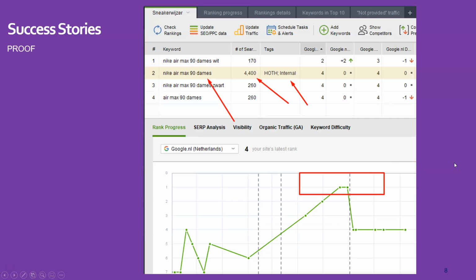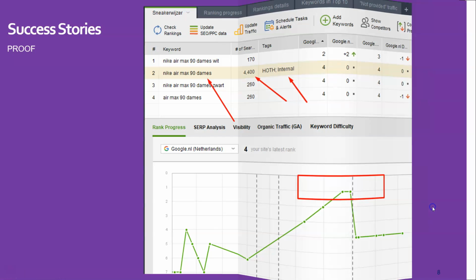And as you can see here, this is what I meant. I had both internal links and some external link building. And this Nike Air Max 90 Damas, which means women's, went on to actually number one at some point here in the Netherlands with 4,400 searches every month. And then it bounced back a little bit to the fourth position and it stayed there.